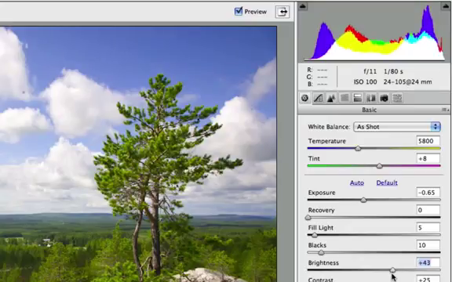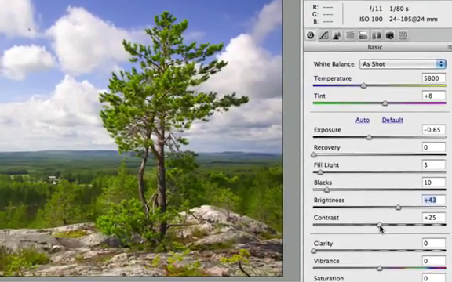Okay, I'm pretty happy with that. Next we come to contrast, and there are no surprises here, it just changes the contrast. So I will just slightly increase the contrast here. And the clarity slider is a type of contrast enhancement that mostly affects the midtones. So I will just give the midtones a little bit of a boost like this.